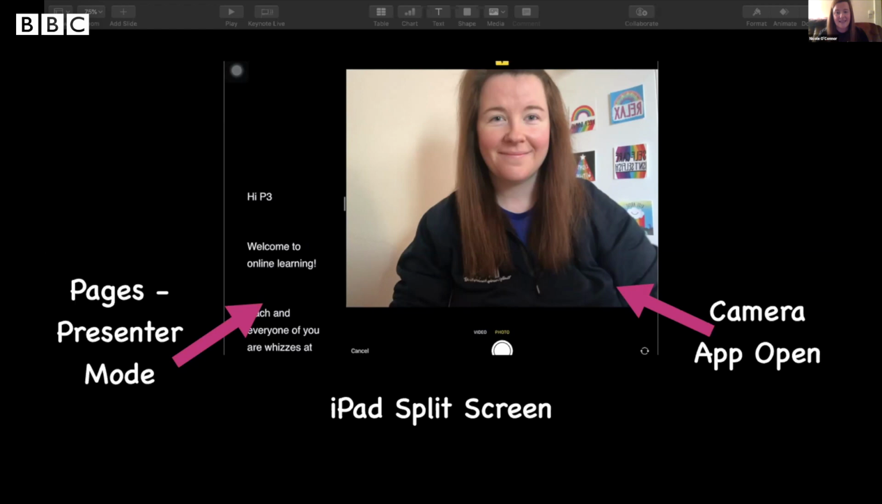So what I've done on my iPad before, and shout out to Karen from the Blend Ed team, because she definitely showed me this one before, is I just pop my iPad into split screen, and then on the left hand side here, you can see I've got my Pages document in presenter mode, and then on the right hand side I would have my camera app open, the teleprompter then in Pages, which would just play, or I can scroll it and manually use it myself.